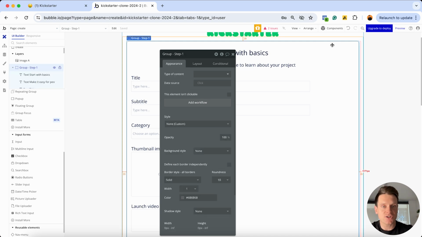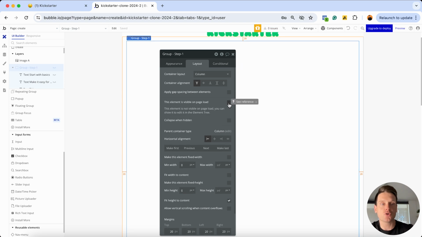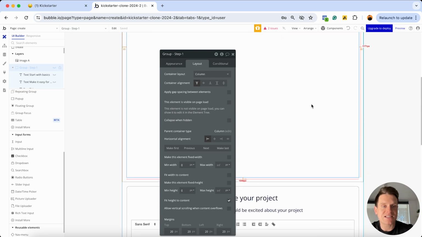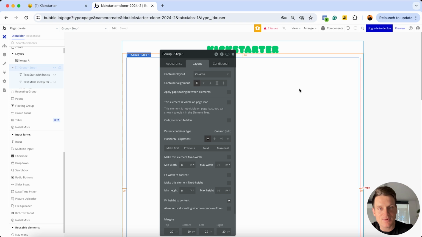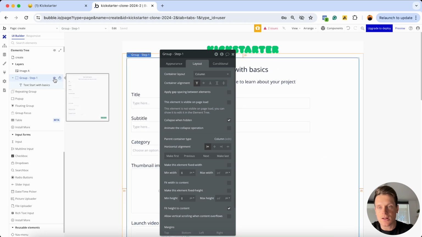So if I select on group step 1 here, what I'm going to do is jump to my layout tab, and I'm going to unselect that this group should be visible on page load. I'm also going to select this option to collapse this group when it's hidden, because as you can see, although it's not being displayed, it's taking up all this empty space on my page, which is not what I want to happen. So I'm going to tick this option to collapse this group when it's hidden. Now, if you ever want to display this group, you can head over to your elements tree, and I can see it's here. And all you got to do is just click this little eye icon.